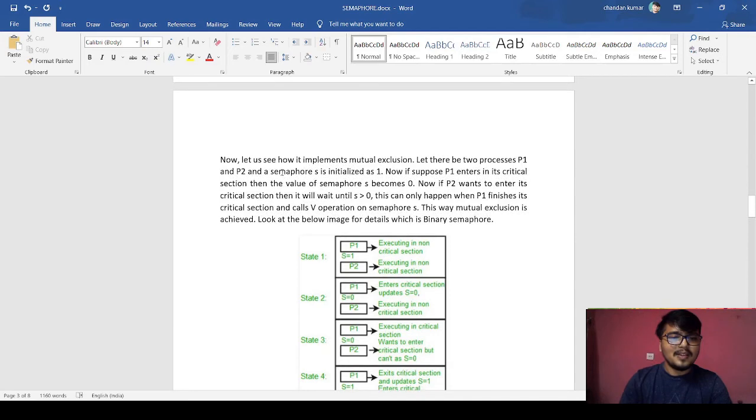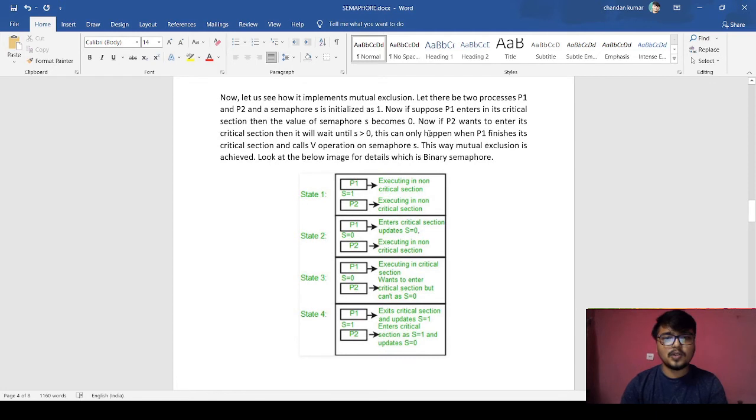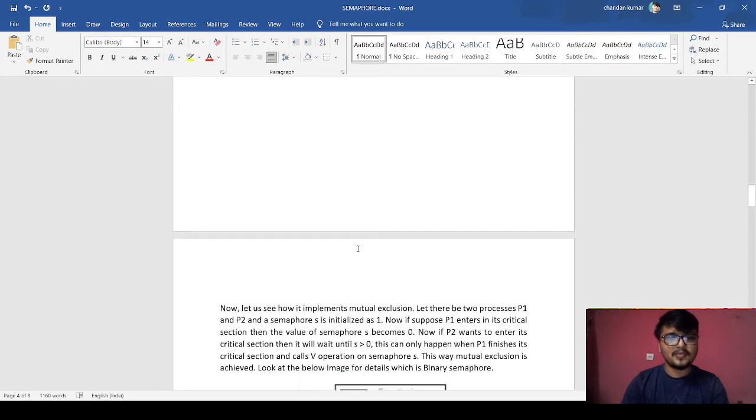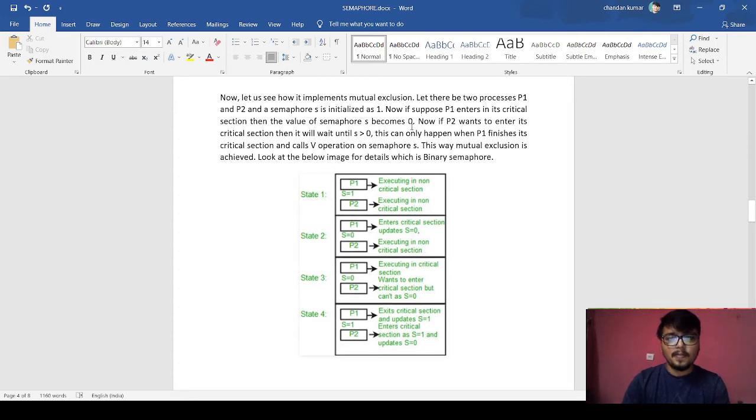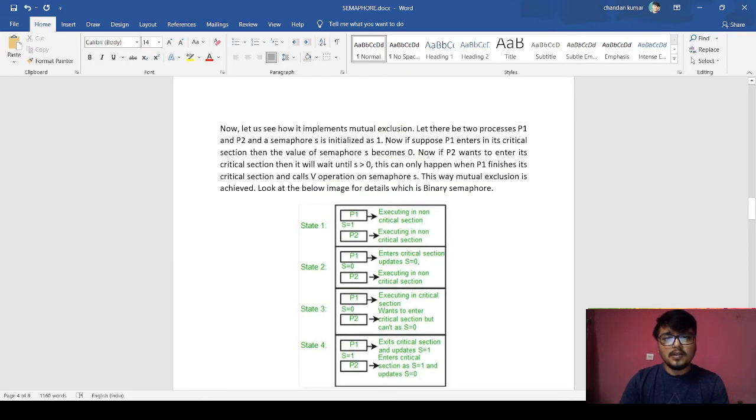So now let us see how it is implemented for mutual exclusion. As I told you, there will be two processes, P1 and P2, and the semaphore S is initialized as 1. Now if P1 enters the critical section, then the value of the semaphore becomes 0. Afterwards we are going to see how to implement P and V. First of all, this semaphore comes under the binary semaphore. So when P1 enters the critical section, the value of the semaphore S becomes 0.